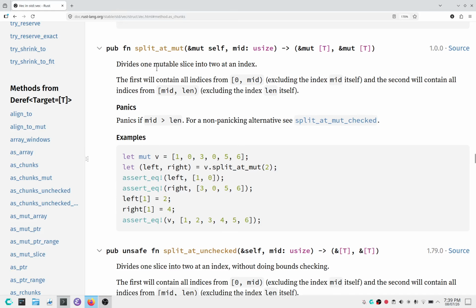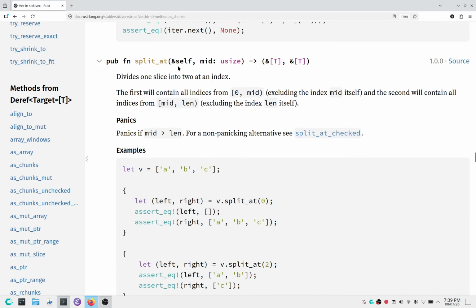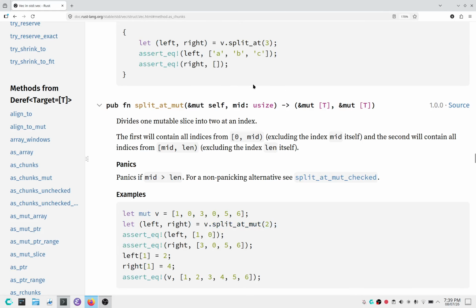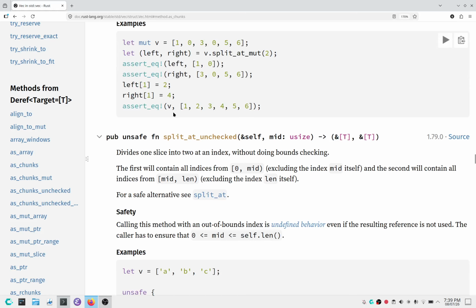Then we have split_at_mut, which is similar to split_at, but in this case both the parts will be mutable. So left would be 1, 0 and right would be 3, 0, 5, 6, and you can assign to left one, right one, and all that. And you will see that those are reflected in the final vector.